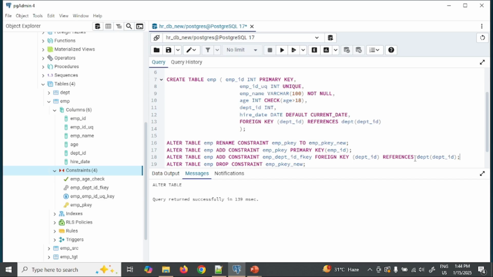The other way to create the foreign key constraint is using the alter script. This is the syntax for creating a foreign key constraint. We already created a foreign key, so to recreate it, I am just dropping that foreign key constraint so that we can use an alter script and recreate it. Right now it's not available. The foreign key constraint is not available.